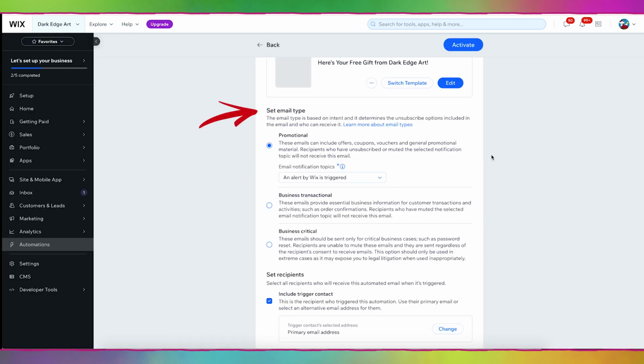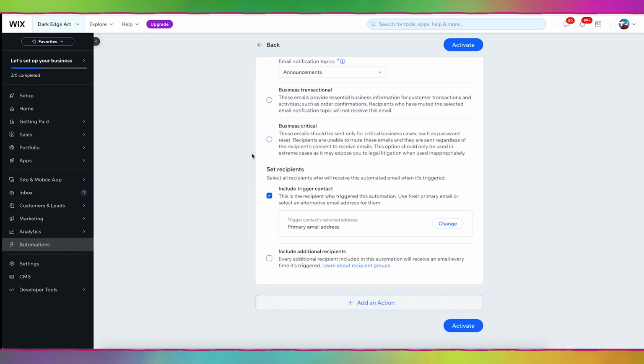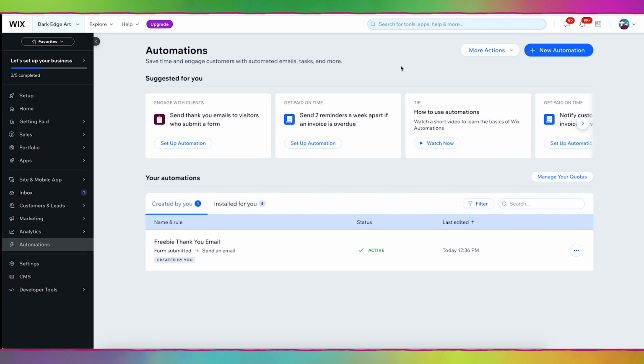And now we're going to pick a category for this email that's being sent. So I'm going to pick promotional, and I'll just pick announcements. And for the recipients, we want that to be the trigger contact, which is the person who filled out this form. So we want it to go to them. And then I'll click activate. And now it says our automation is active. So let's go ahead and go to the website and test it.